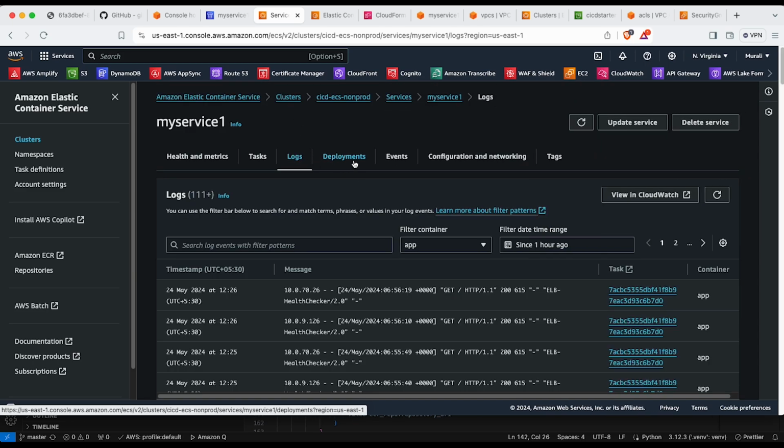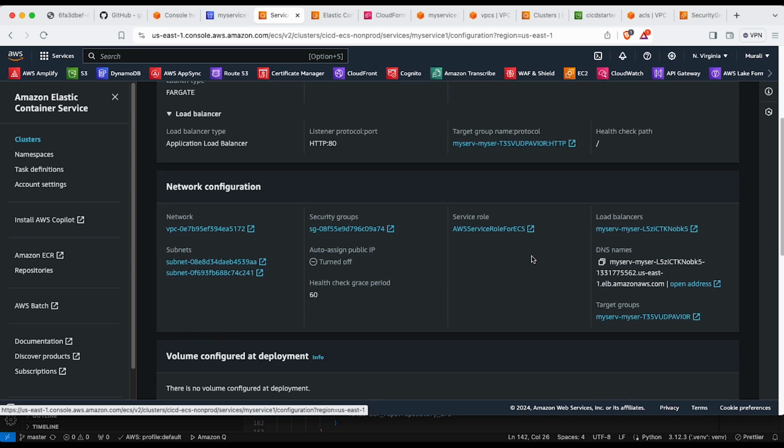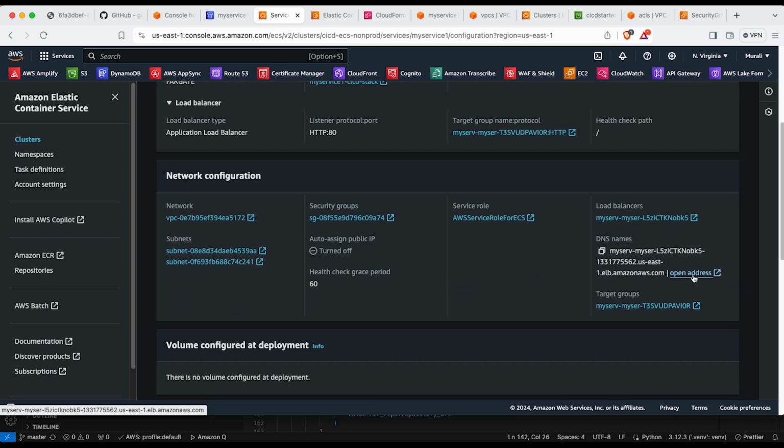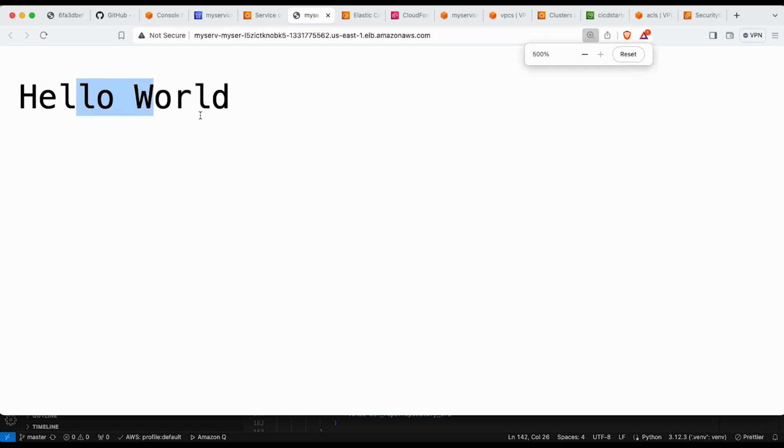And now go to the configuration and networking. So you should be able to see the URL for the DNS name. So click on the open address here. So you should be able to see our application. Okay. Yeah, there you go. So yeah, that's it. So we have now deployed our application here.